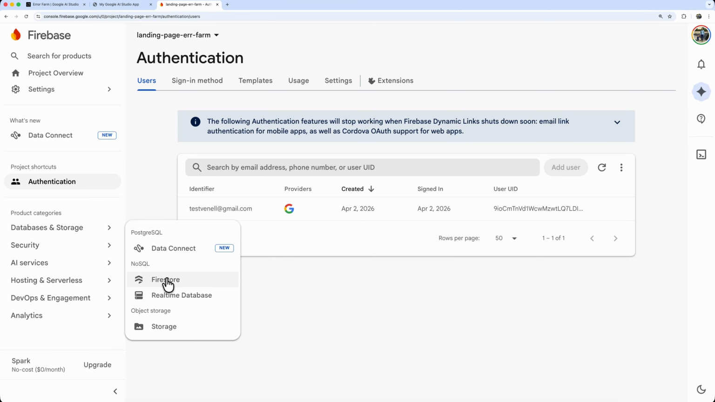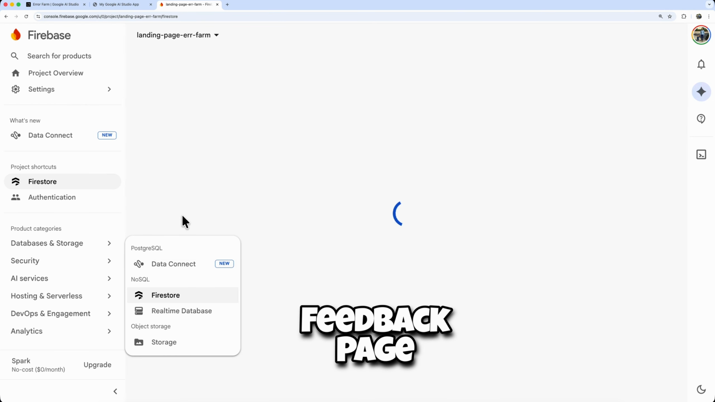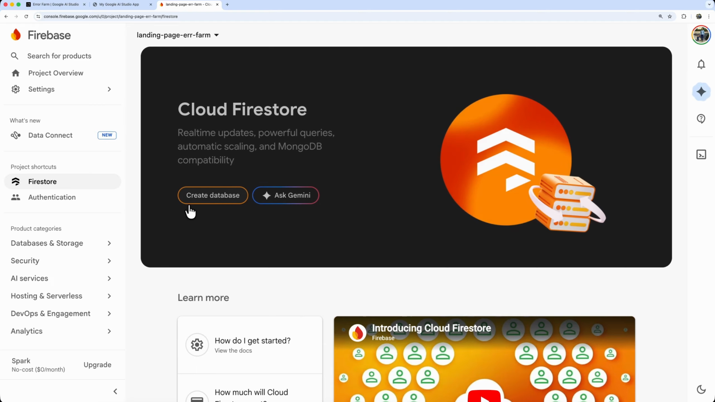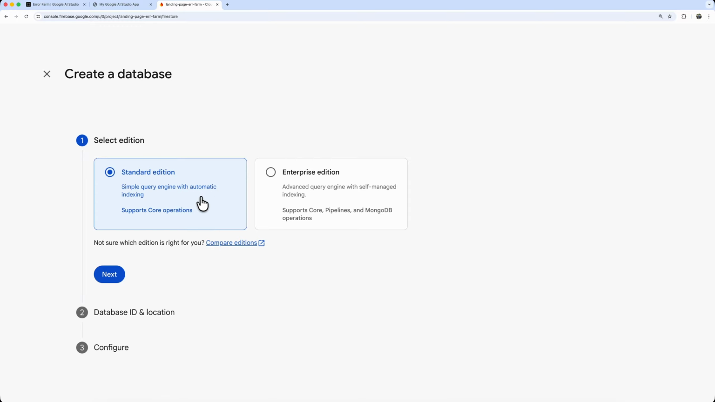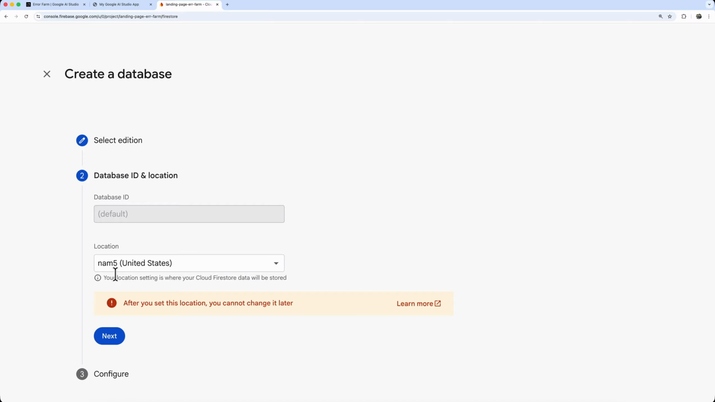The plan is to create a feedback page where users can submit feedback that gets stored in the database. For this, I'll use Cloud Firestore. If you prefer the Firebase Realtime Database, the steps are nearly the same. Only the security rules differ, and I'll show you both. I'll choose the Standard Edition. The free tier includes tens of thousands of reads and writes per day, which is more than enough for most apps. Enterprise Edition is aimed at large-scale, complex use cases.